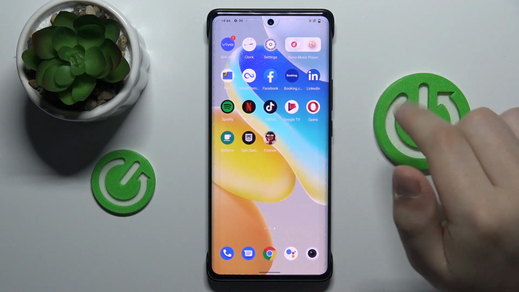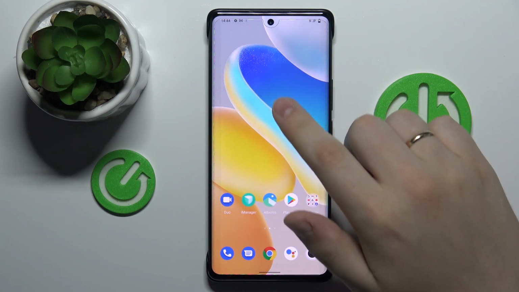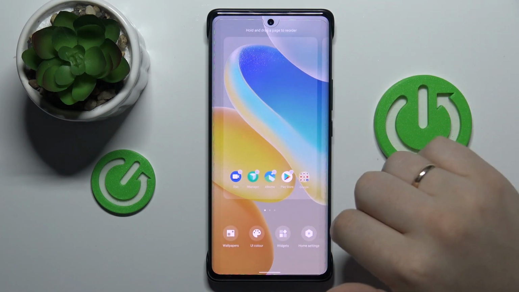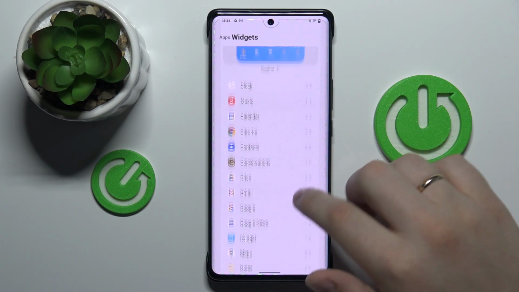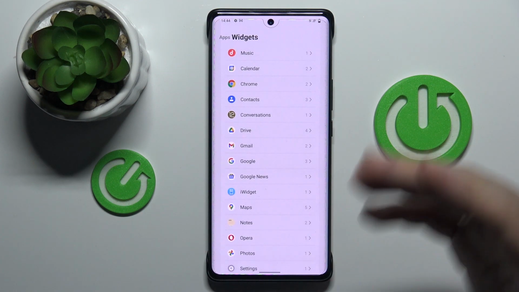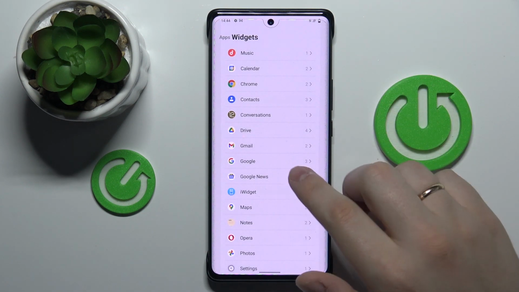So first of all, choose any vacant spot you have on any of your home screens. Tap and hold in order for this additional menu to appear. Next, you want to tap on the widgets, and here we have all the widgets that are currently available to us, which are divided into convenient categories.